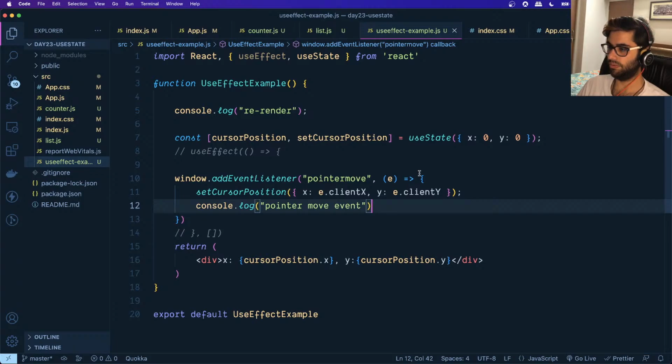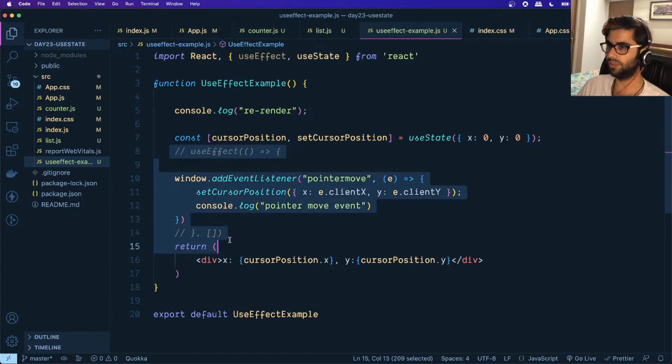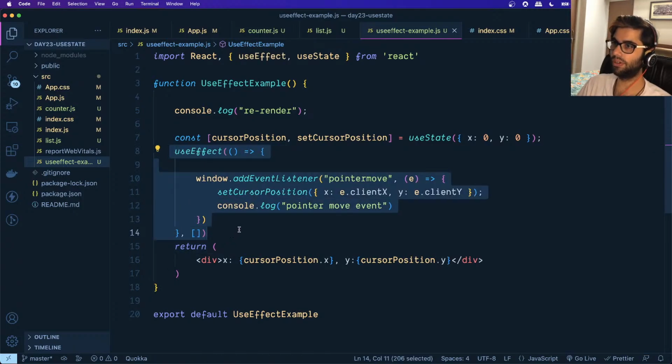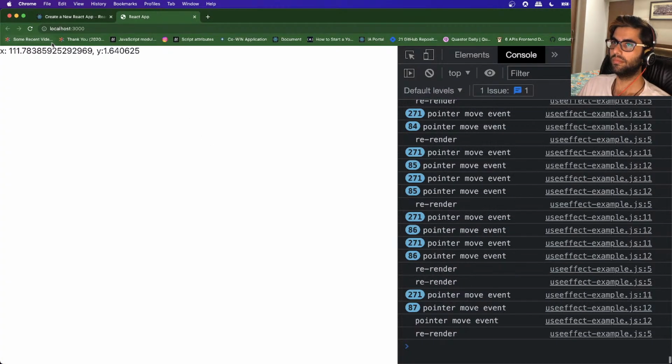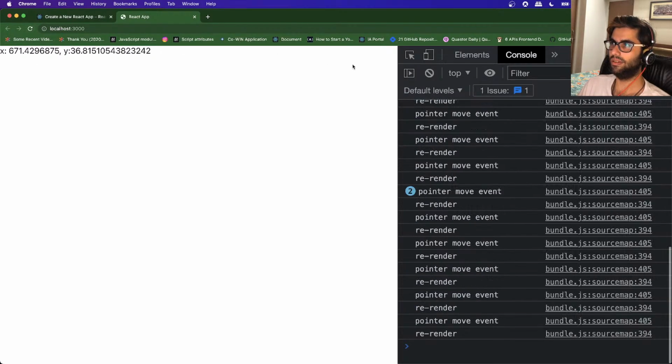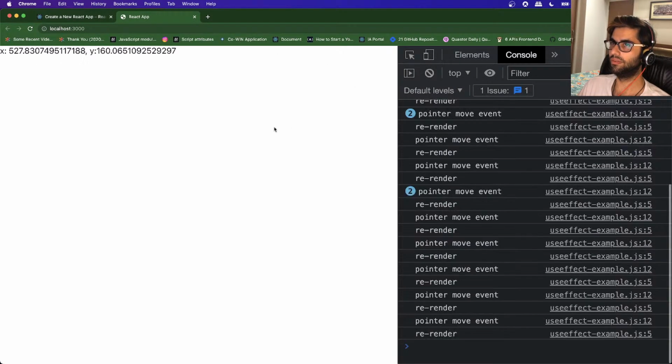So what we will do now is move this inside the useEffect hook. Okay, and let's take a look at the difference now. So this is happening, it is logging all of the values. Whenever I'm moving the mouse, it is updating the x and y coordinates based on the position of the mouse.